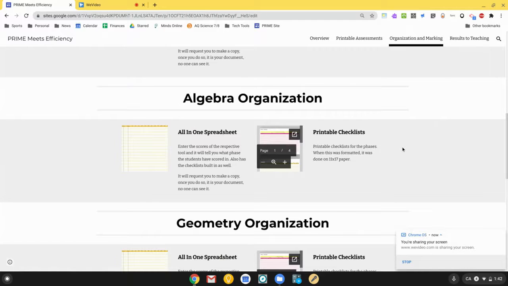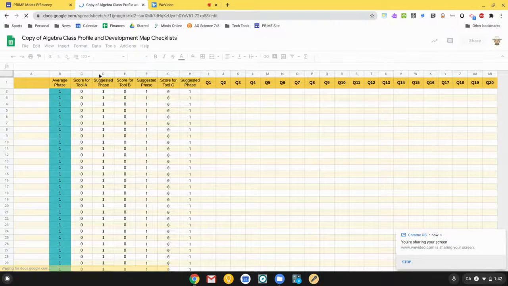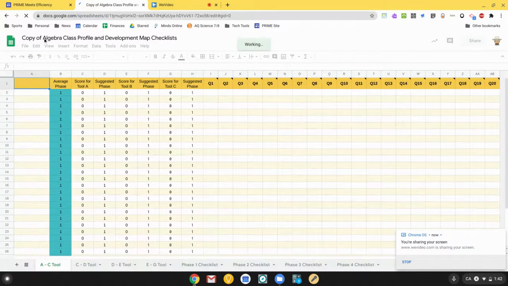Once I click this, it's going to take me to this page. It's called a copy document page. As soon as you hit make a copy, it's going to make you a copy of this Google Sheet. It is yours. There is no one else who has access to this with the exception of yourself. As soon as you hit make a copy, it's going to take a moment and you'll see that it has made a copy of this document here.